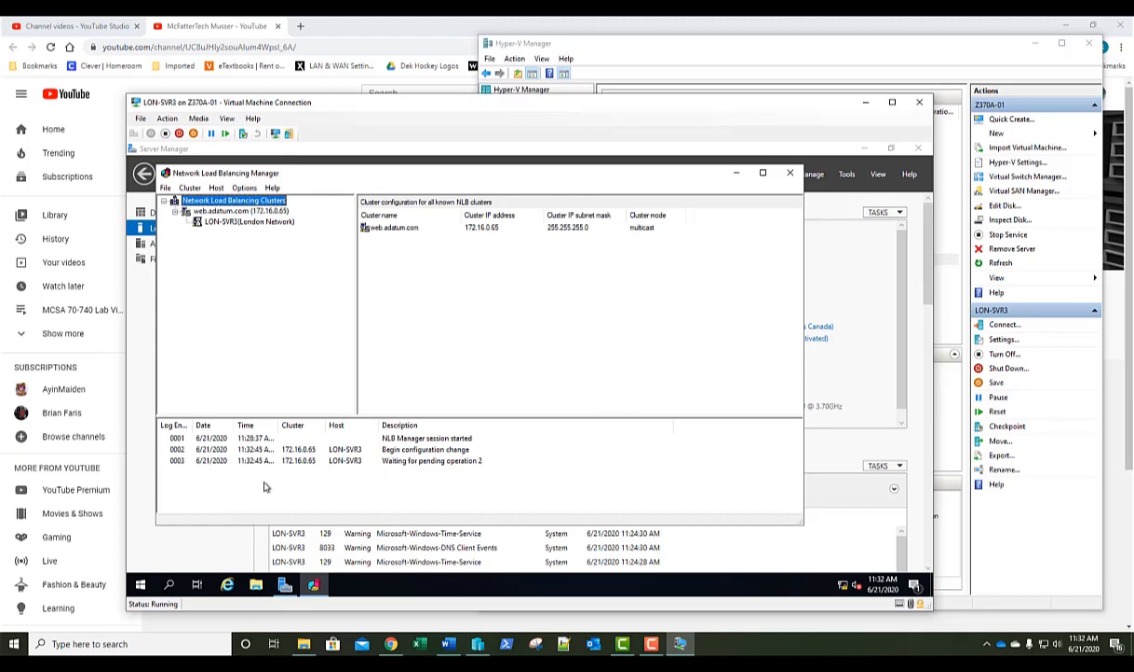We now have our first server in the cluster. Once this has completed, and we can see that the configuration has begun and it has now changed, it is done, go ahead and take your screenshot and paste that into step number 14.